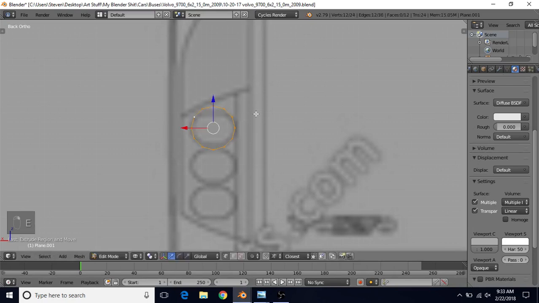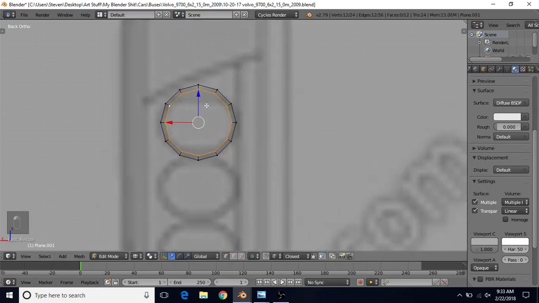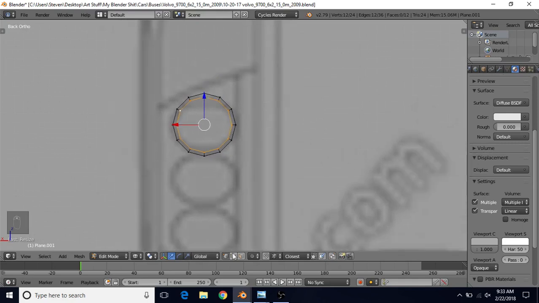We want to do E to extrude, right click to cancel, and you can either scale it in a bit or scale it out a bit depending on what you feel is appropriate for your circle. But you just want to have a little bit of distance here to give it a bit of thickness.